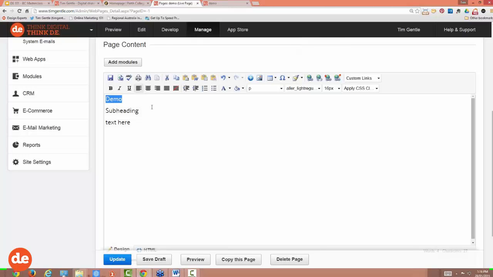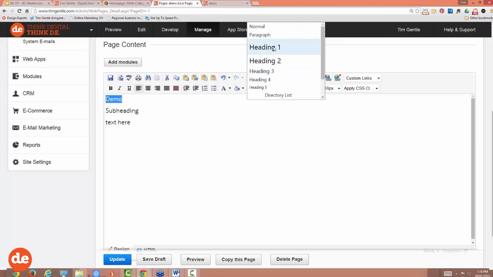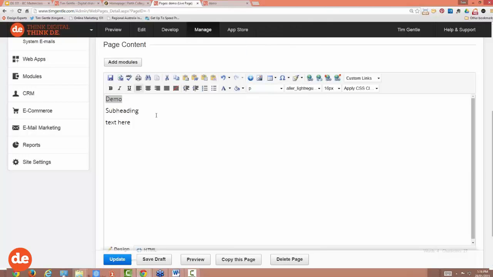And what we've done at Design Experts is we've created a series of headings. And what they're doing is they're pre-styled. Let me demonstrate. When I click this, it says, do you want this to be a heading 1, a heading 2, or a heading 3, or 4 or 5? What I'm going to be doing is making this a heading 1.